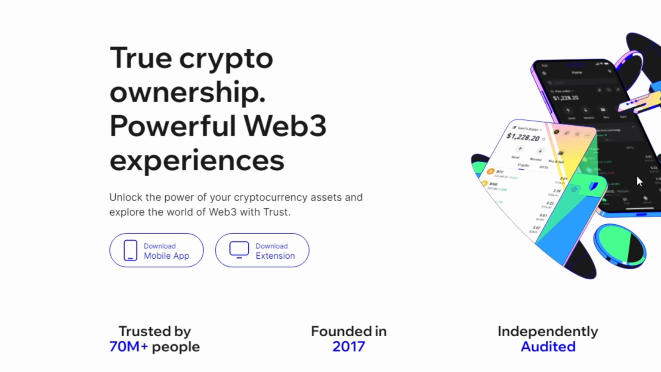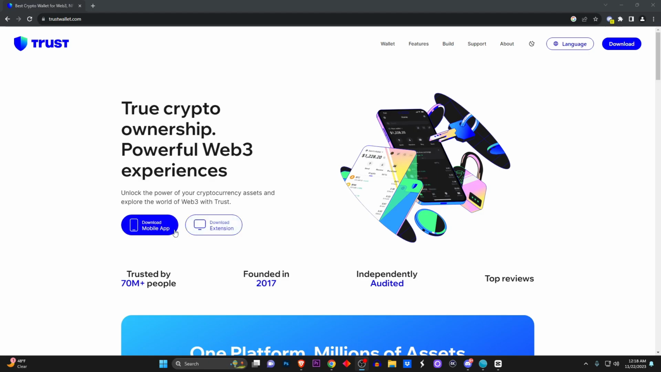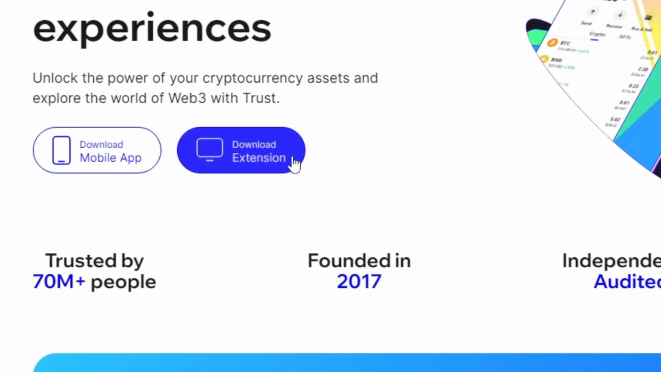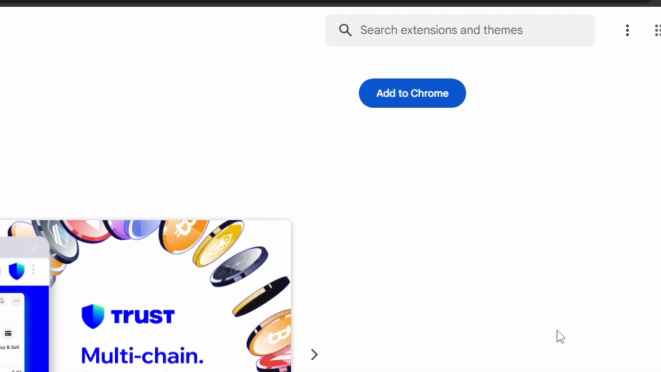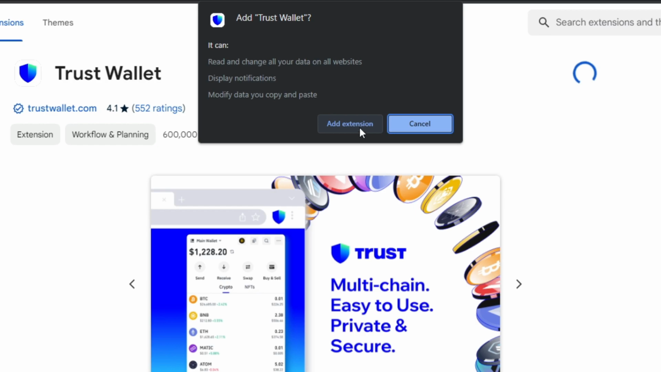Once you're on the website, head over to the down section right here where it says download extension. If you're on mobile, you can't download it through the mobile app. It's pretty simple. So we're going to click on download extension and click on whatever browser you're using. I'm using Chrome right now, so I'm going to click on Chrome. After that, head over to the right and put add to Chrome. Then you're going to click on add extension.